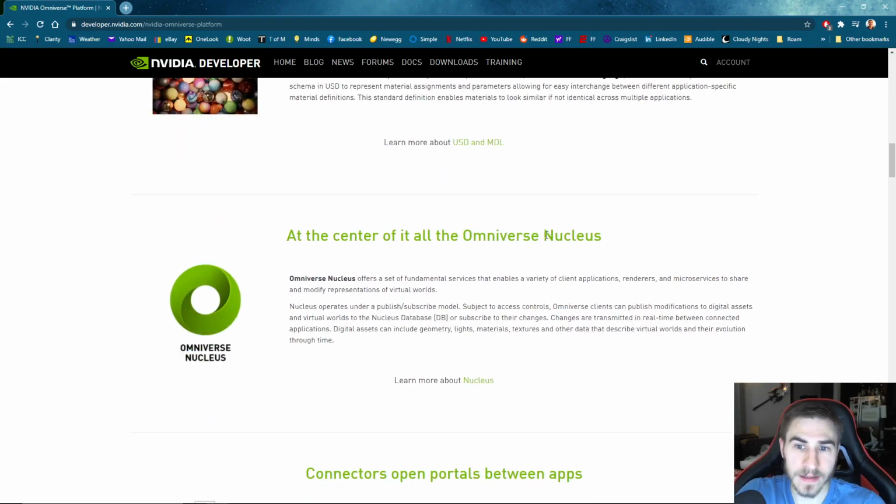So at the center is the nucleus. This Omniverse Nucleus is what is hosting and allowing you to integrate all these different programs together and collaborate together. That's great.